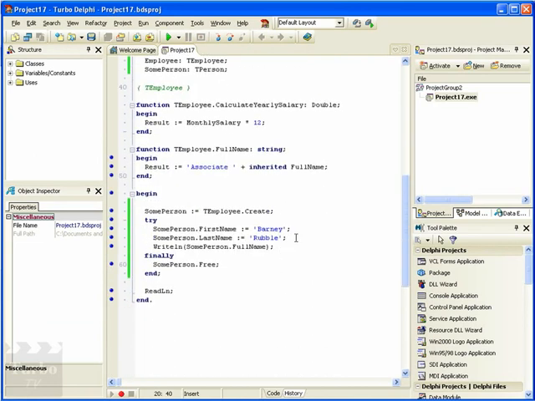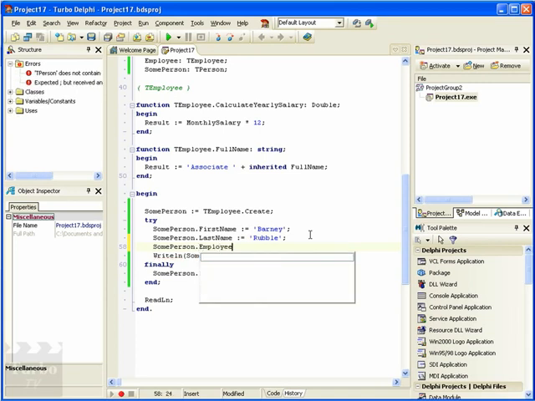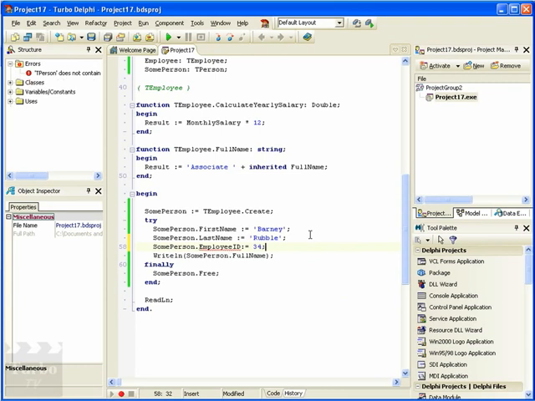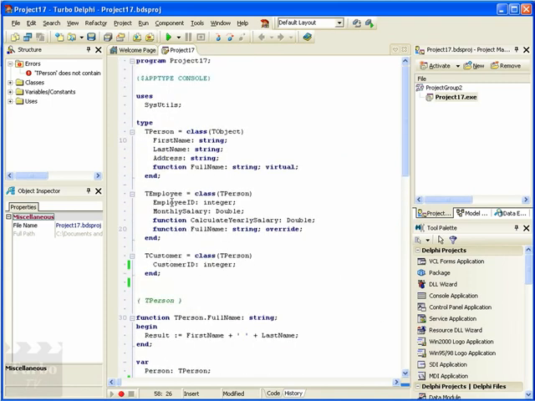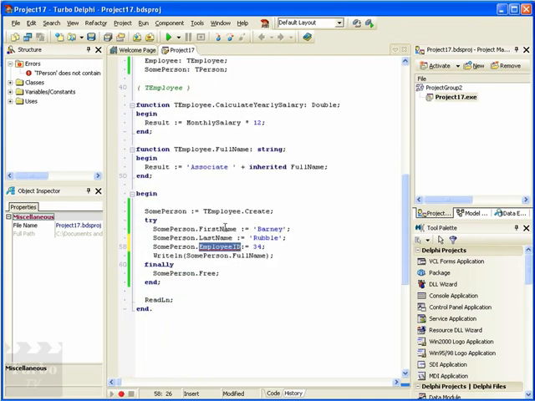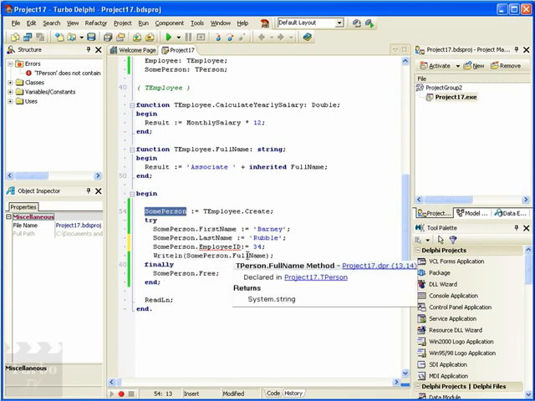Now, one other thing to note is that even though we get the right version of full name via polymorphism when we call full name on some person, it is still a base class of T person. So if I come down here and try to add, for instance, employee ID gets 33 or whatever, that will be an error, because some person is declared as a variable of type T person, and T person itself doesn't have the employee ID field, which was added as part of T employee. So this thing remains a T person, but it calls the proper full name function via polymorphism. And that is, in fact, polymorphism in action in a very simple example.